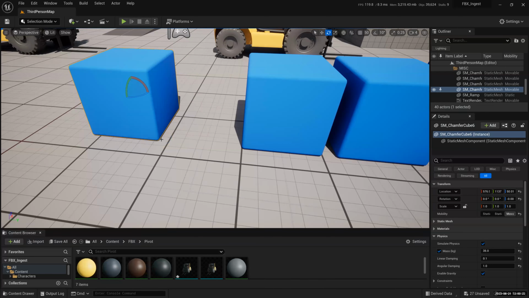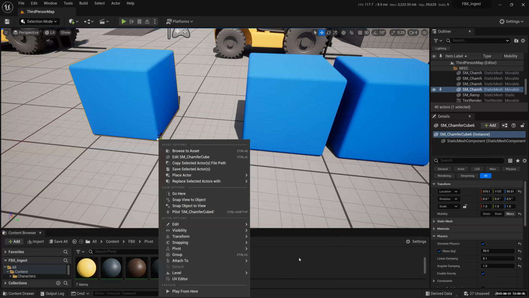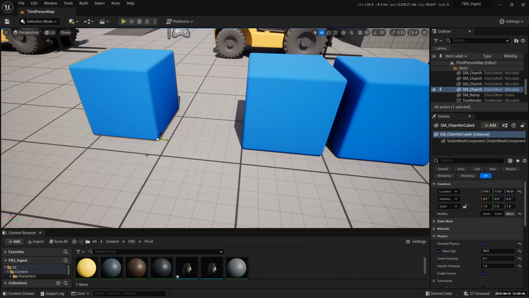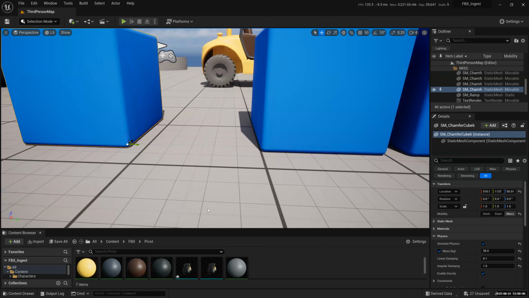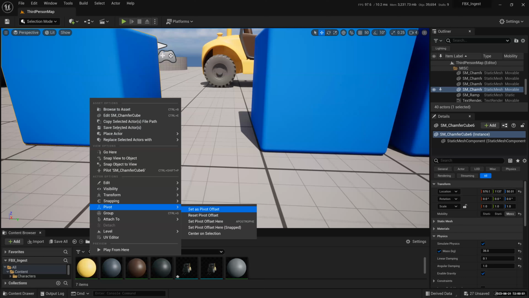We don't want that. So we need to make it permanent. If I do Alt middle click here, and I right click on it now, let me just make sure it's that. Right click on it, go to pivot, and you say set pivot offset here. Or you can say set as pivot offset. Now if I click away, it's going to be there forever. See that? So right click, pivot, set as pivot offset. It's going to be there forever.